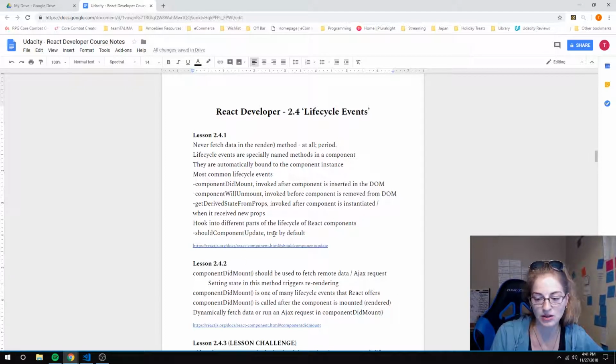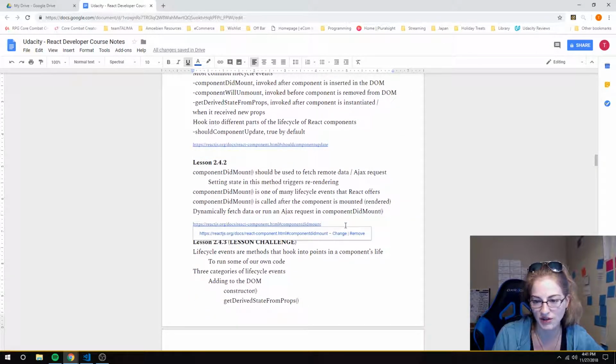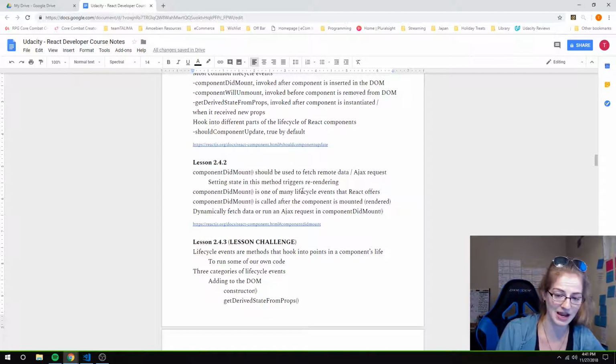Should component update true by default? So we have this. There's some extra reading. I know I did some of the extra reading. Most of the extra reading I skim through, and if I'm really interested, I'll finish it. It also depends on how much time I have at that moment.